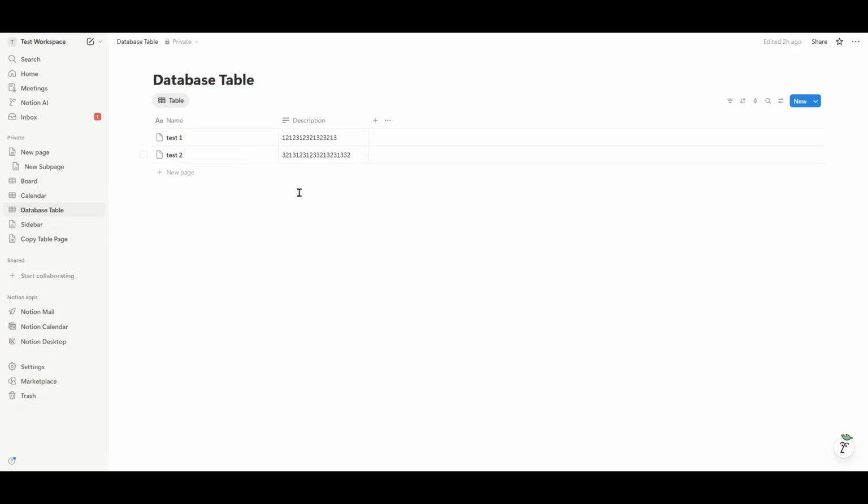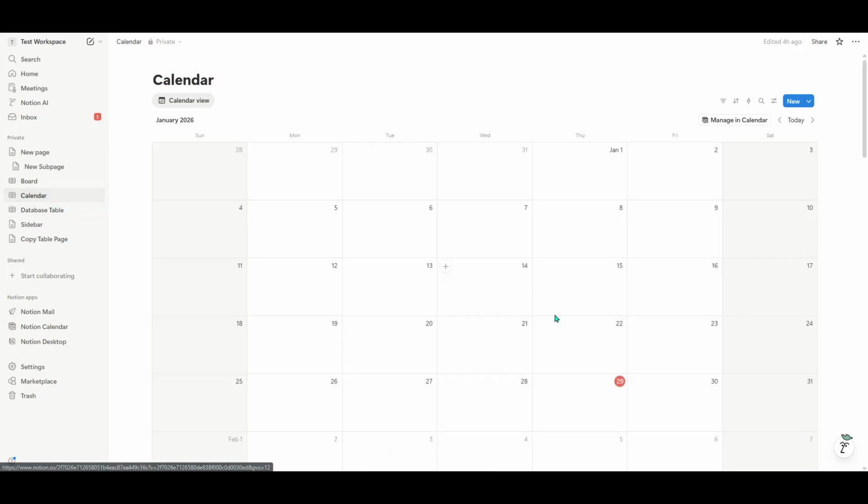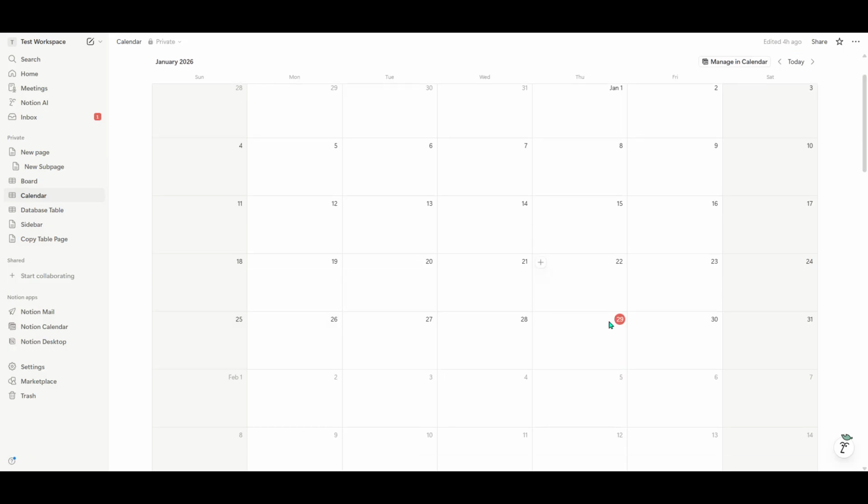Next, head to the left sidebar, find your table in the list of pages, and right-click it. Choose Copy Link. This grabs the direct link to that table's page or database view, and it's what we'll use to connect it to your calendar. You're essentially creating a simple bridge, so anywhere you paste this link will take you straight back to the table.